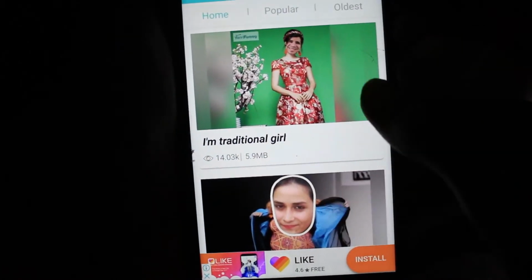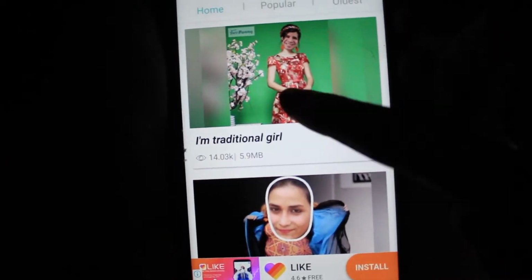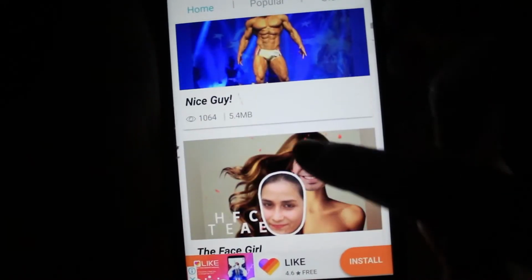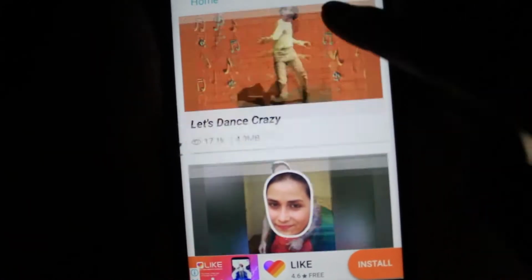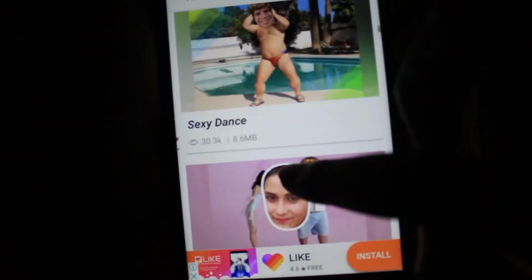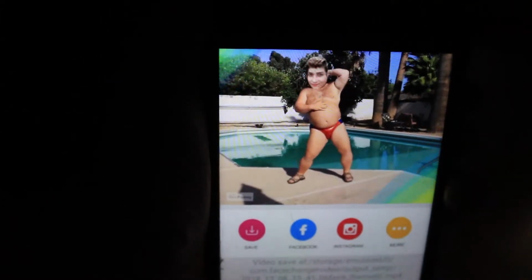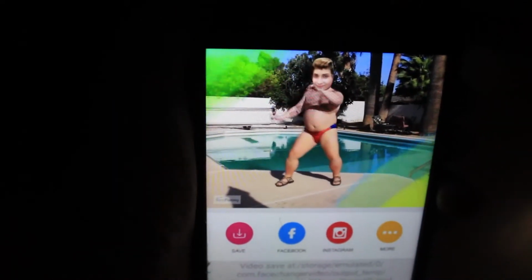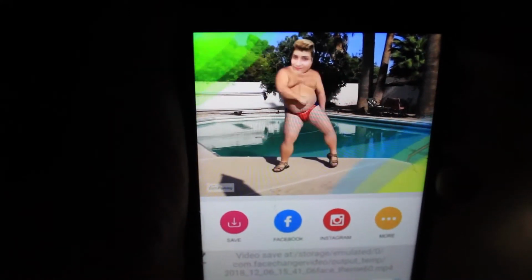After this friends, here you can see many templates. Whatever you want to fit on the body, just click on the video. So suppose I want to fit on this video, yeah, this is fine. Just click on this, and then it will take a few seconds. Friends, you can see the effect is now created. It's looking very awesome. You can create it with your friend's face and make them happy.